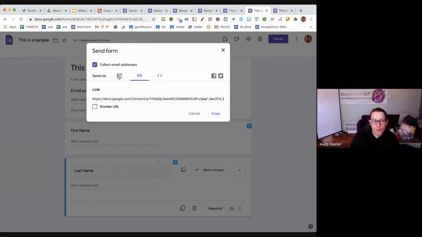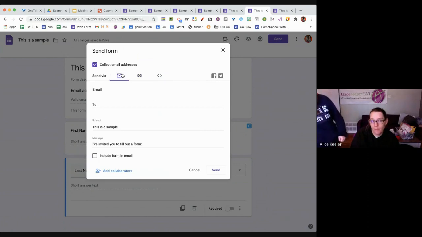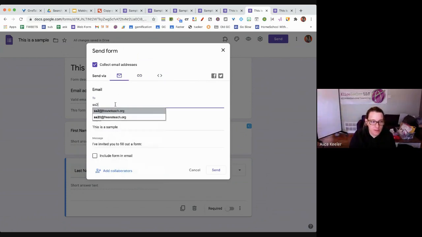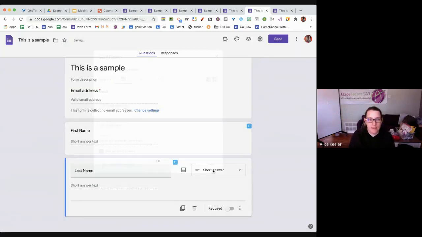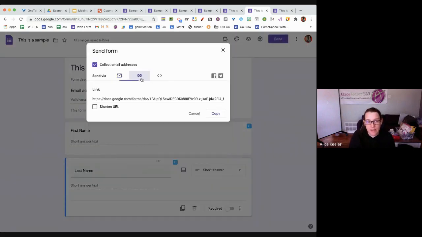So these are the three ways that you could share the Google form. I could just send it to you directly, just put in your email address. And if you want, you can include the form so that the form's right in there, embedded in the email, or not. It just sends them a link. You click send, clicking on the send button. Most of the time, honestly, what I do is I click this middle one with the icon and I click copy.